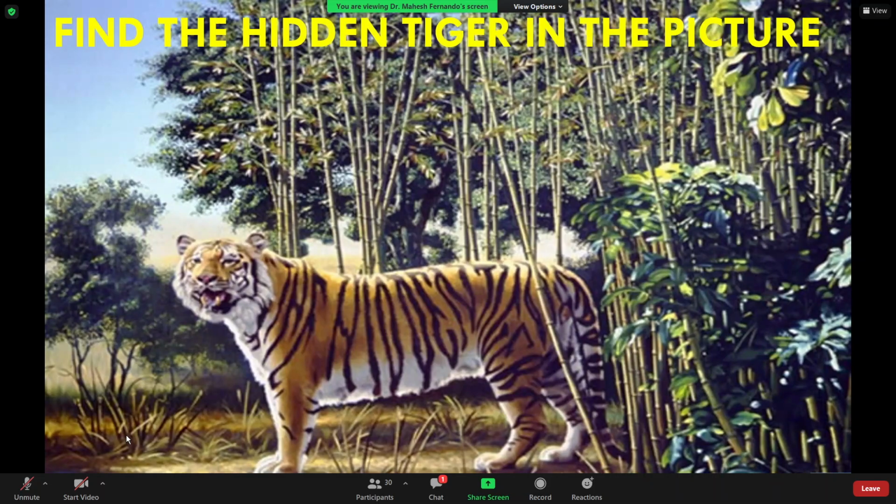If you see it, just send me a chat message. Then I know that you saw it. The question is, you can see a huge Bengali tiger. Find the hidden tiger in the picture. Anybody like to give a try?